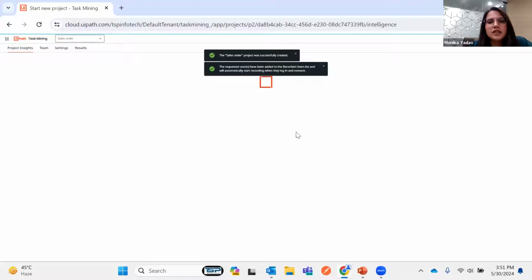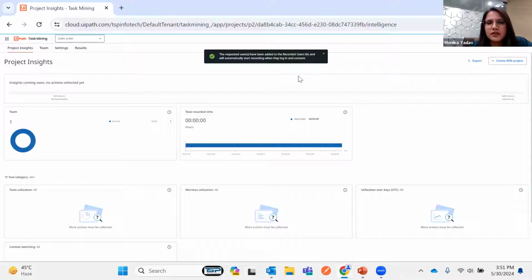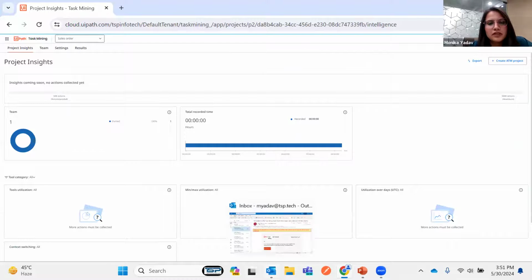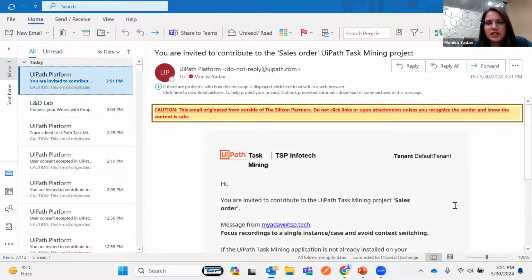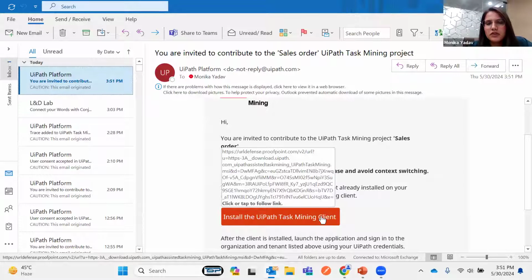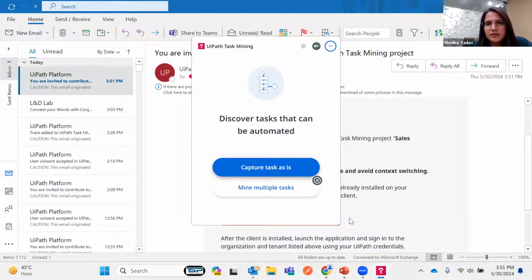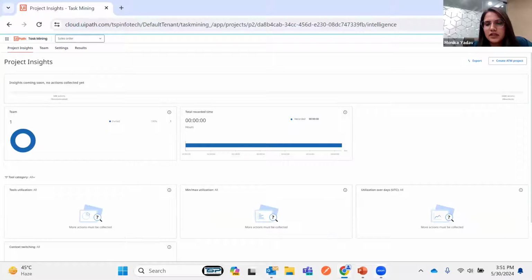Once I click done, we can see that the sales order project has been created and the request has been sent to the user. If I go to my Outlook, this is how the invite looks. It gives a link to the recorder for the user to download in their system. The user just has to click on this link and install the recorder. Once installed, it will ask for signing in.